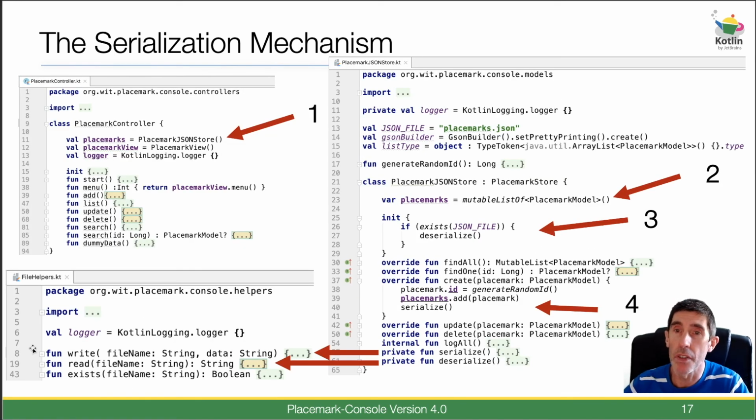Okay, so to look at the files in total, the first thing that happens, as we said, is that inside our placemark controller we create our instance of a placemark JSON store. There's also the view and our logger stuff, but we're focusing on the serialization mechanism at the moment. Then inside our placemark JSON store, we create our mutable list, and that's what we will read to and write to, and read back into, write out.